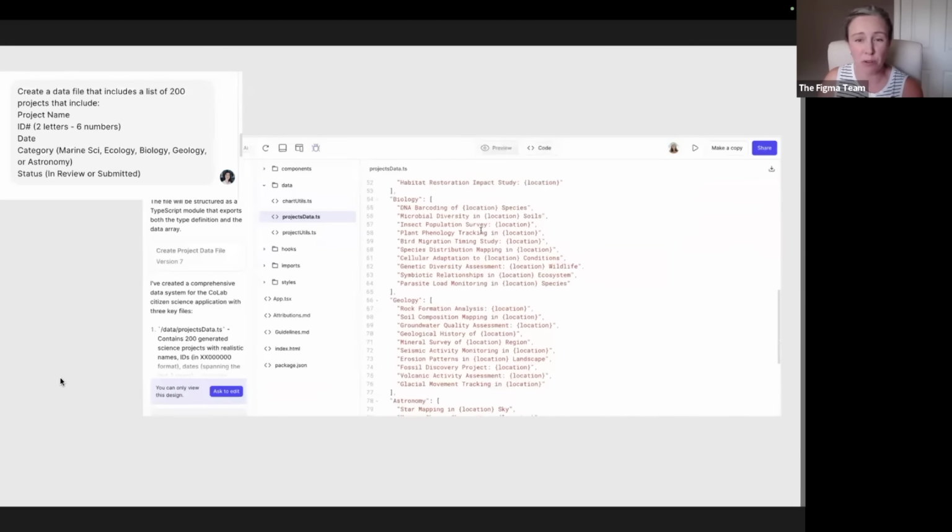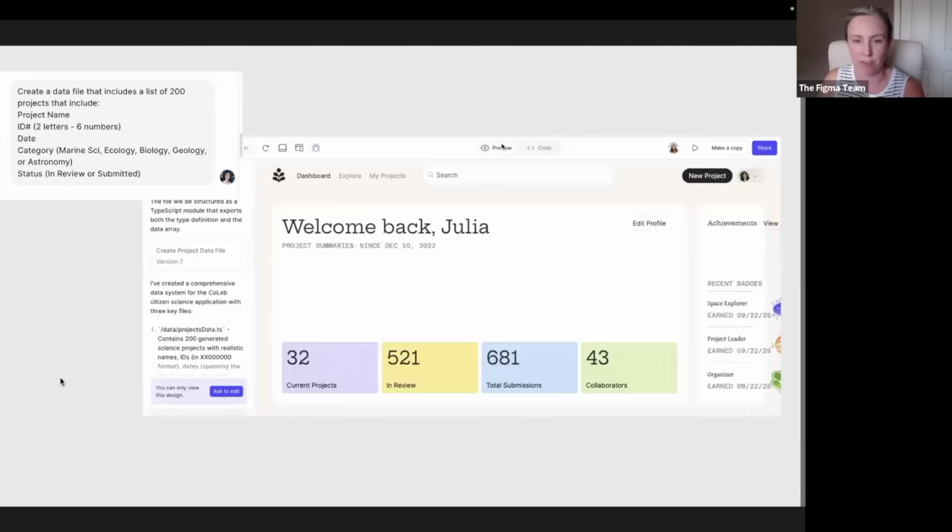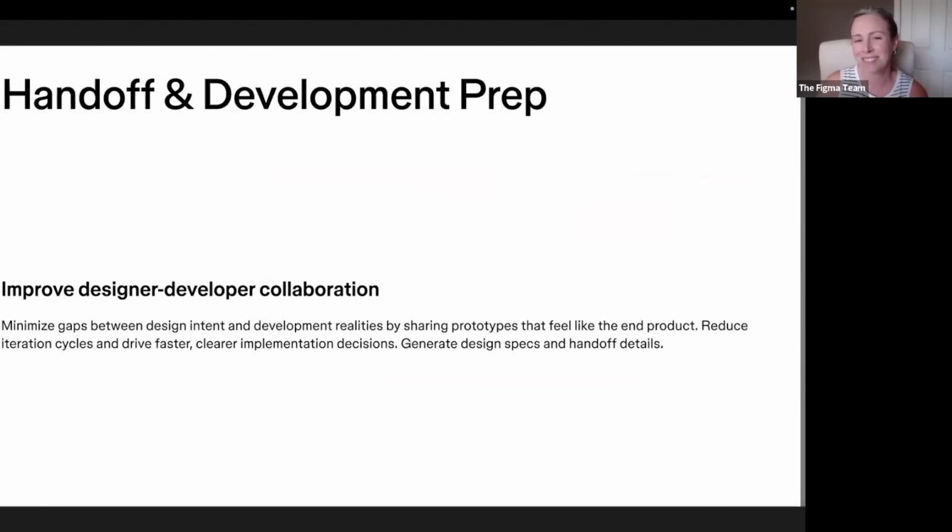Again, you can also upload your own file data or prompt Figma Make to create whatever type of data you'd like here. All right, nearing the end of our sample use cases, we're going to finish up with how Make can help play a key role in bridging the gap between design and development. Now, it's one of the most common challenges we hear about, aligning that design intent with what actually gets built.